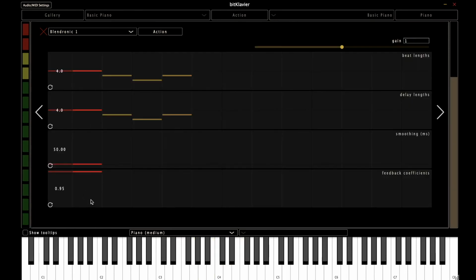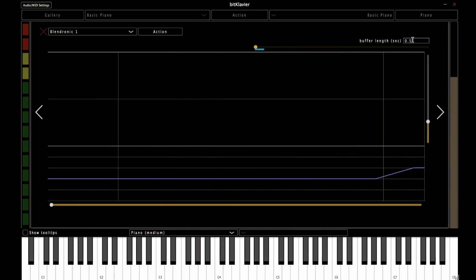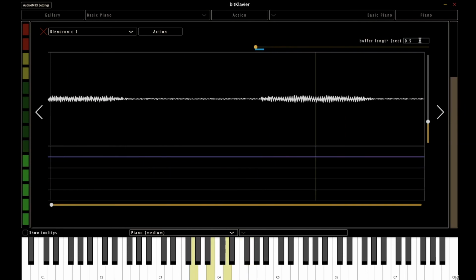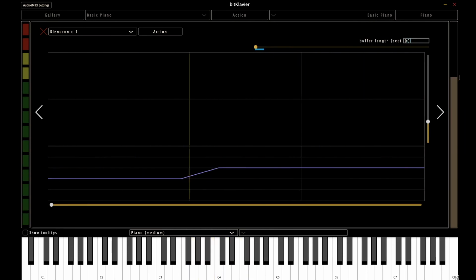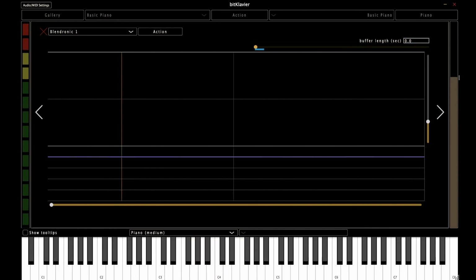Wait, let's turn up the feedback and the smoothing. Okay, they're set well. Let's try that one more time. Let's set it even lower. Maybe let's try 0.01.